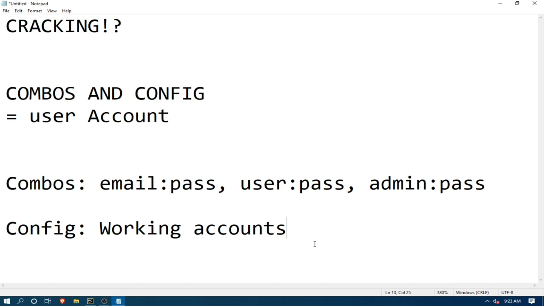And there are advanced configs where we can put captures into it. We can show whether the account is working, or what type of subscription plan it has, when it's ending, when it started. So you can put some extra information into that. Well, that's a secondary question, but here we got the main thing. Now you know what is cracking, you know what is combos, you know what is config.